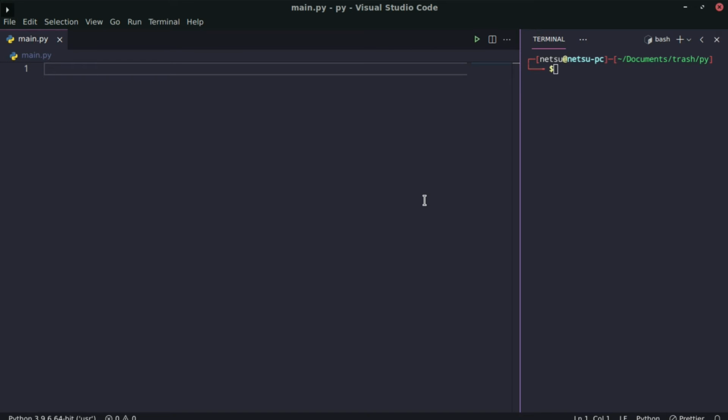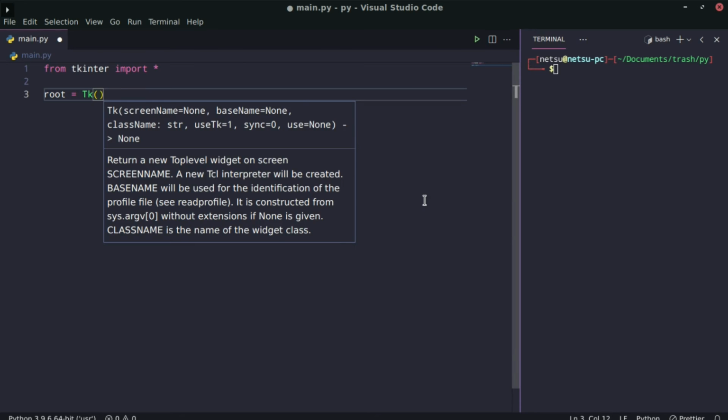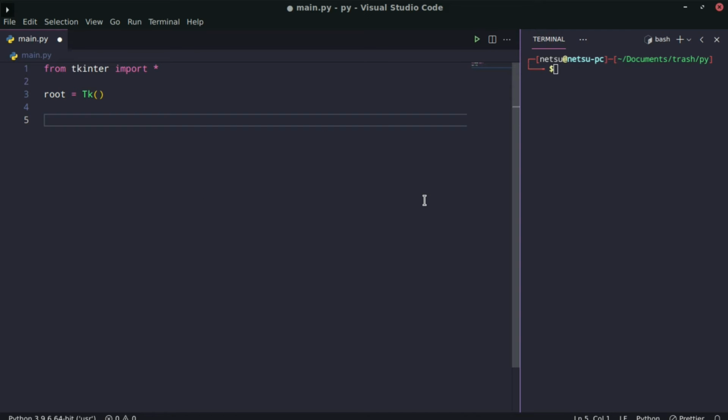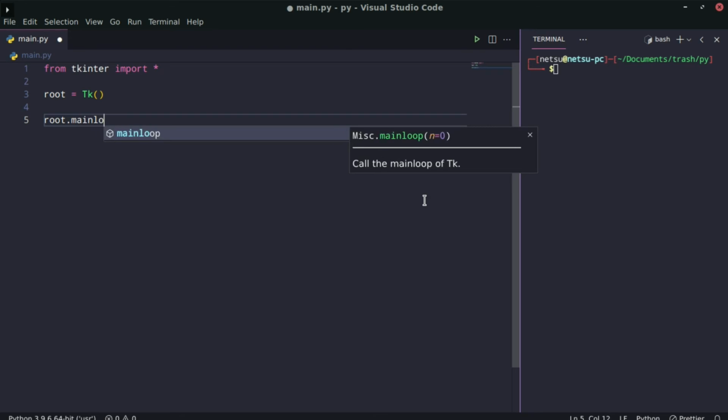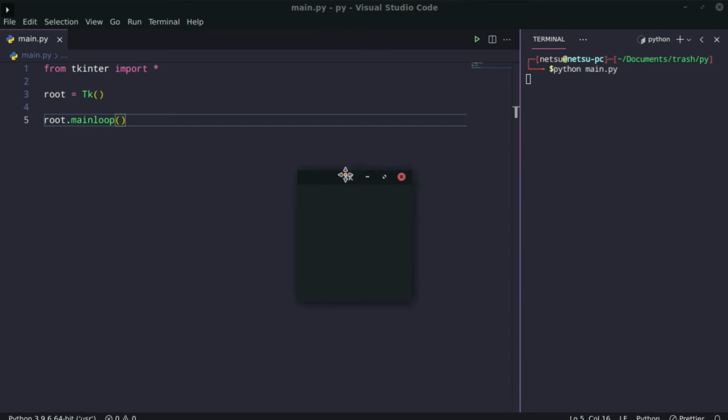So let's set up our application from the start again before we continue. We say from tkinter import everything, and then root is equal to Tk. This is optional, but I always recommend doing that. And we can say root.mainloop. And there we go. Now if we run this file, we have our little screen, our little window.